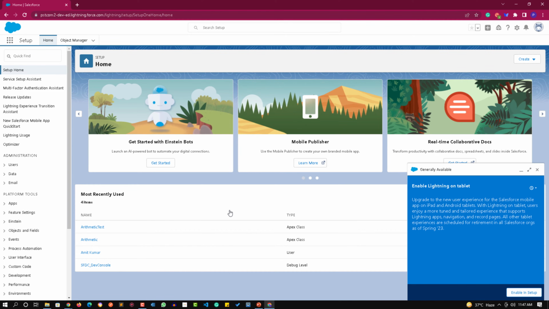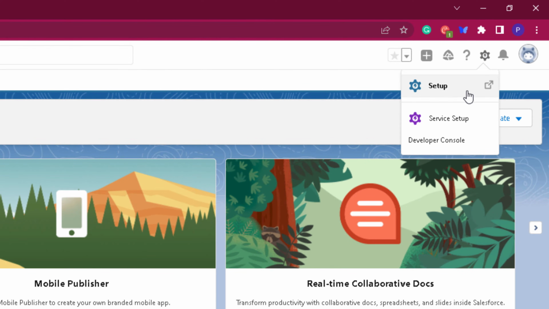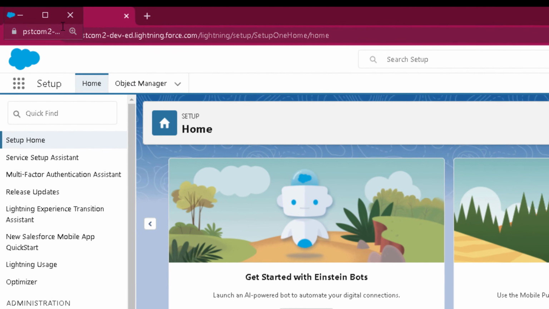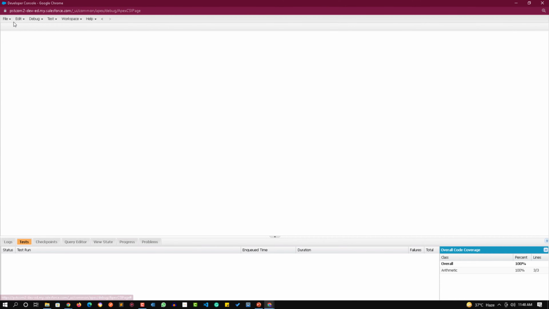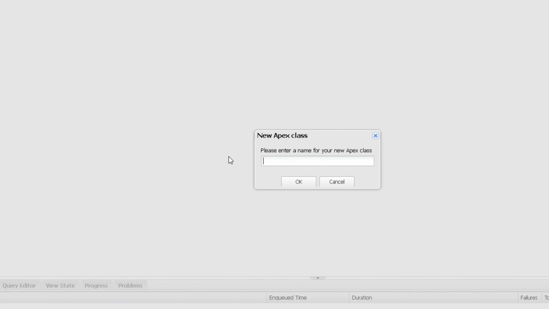Here we are in our org, and let's open the developer console. Sometimes the developer console collapses automatically, so you can drag and resize the window, or you can click on the maximize button. Now let's create a new class. We will go to File, New, Apex Class, and name it HelloApex.